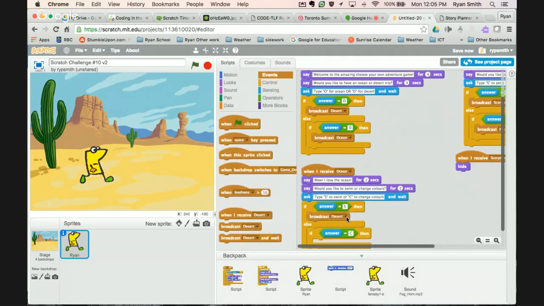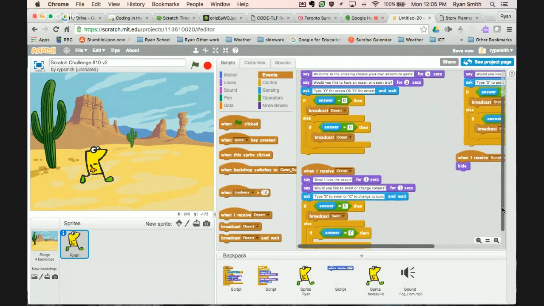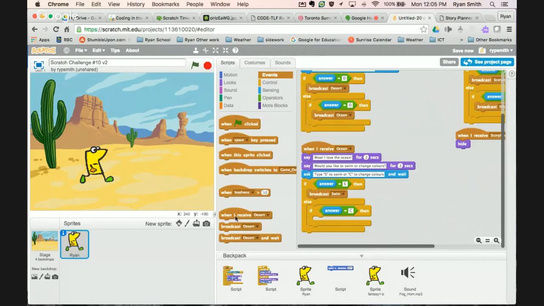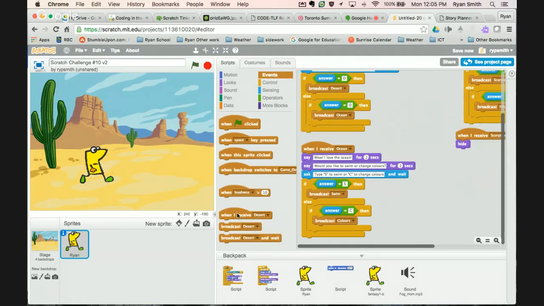So if they pick S for swim, we're going to make a new message called swim. And if they want to change colors, we'll make a broadcast called colors. And that's done from there. So now we're going to make our two new listeners for what's going to happen when they receive swim and colors. We'll code the swim first because it's a little trickier.